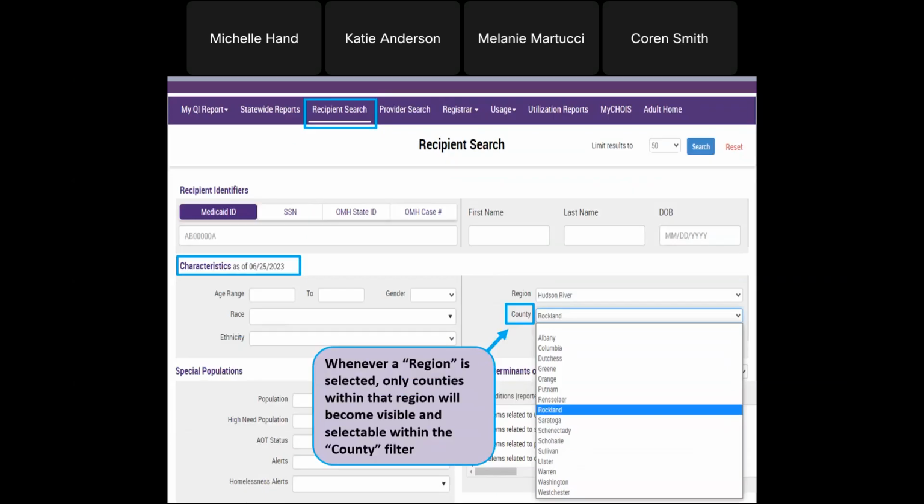If you select one of these regions and go to the next screen, you can see the county filter drop-down will show the counties included in that region, based on which region you've selected. So you can use these filter options in conjunction with each other as well.